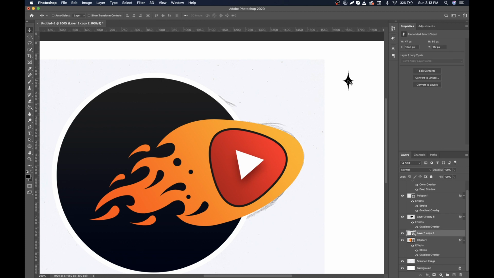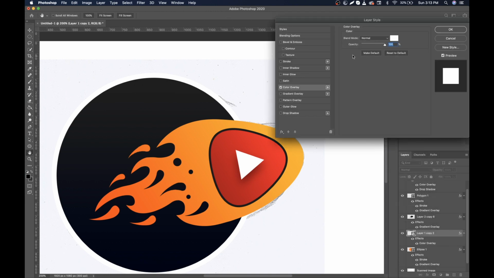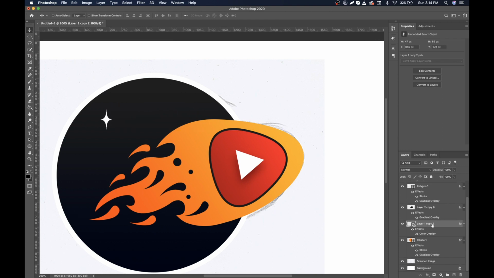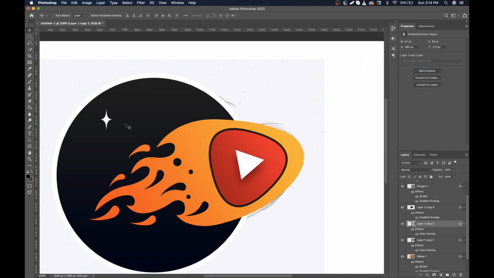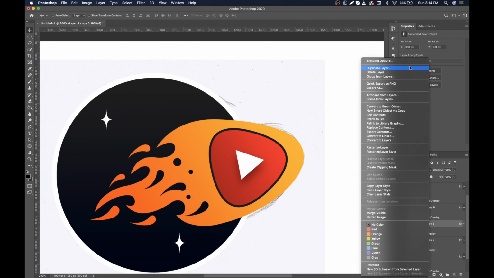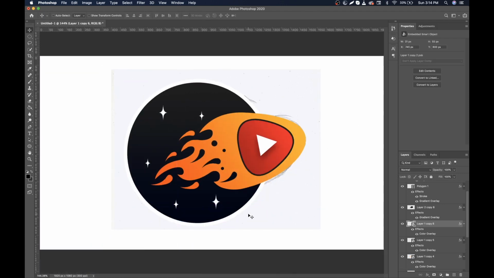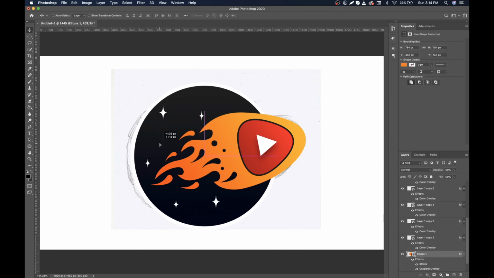Now place the last shape which is left. Right click on it and go to blending option. Select color overlay and make it white. Click OK. Then select the move tool and place it like this. Now duplicate the layer and place it wherever you want. You can also make it small by free transform. Make the circle align little bit. So guys, perfect.